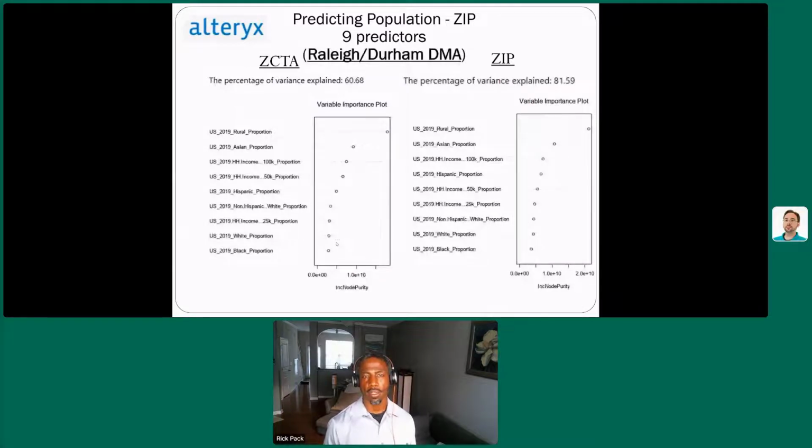So then I looked at Raleigh-Durham to get a sense of, well, what happens if we, instead of looking at the country, focus on one particular area, our local Raleigh-Durham area? Do we also see this better predictive performance when we use zip codes? Now, this is not using all the data in the country. This is inputting into the tool, the Random Forest algorithm, only the information associated with this Raleigh-Durham DMA, which is not very many records, but still I decided to play with it.